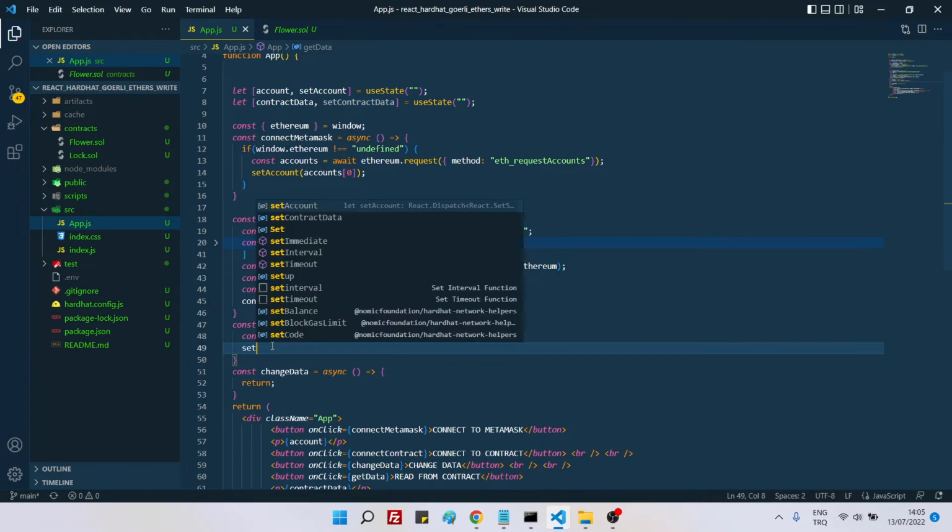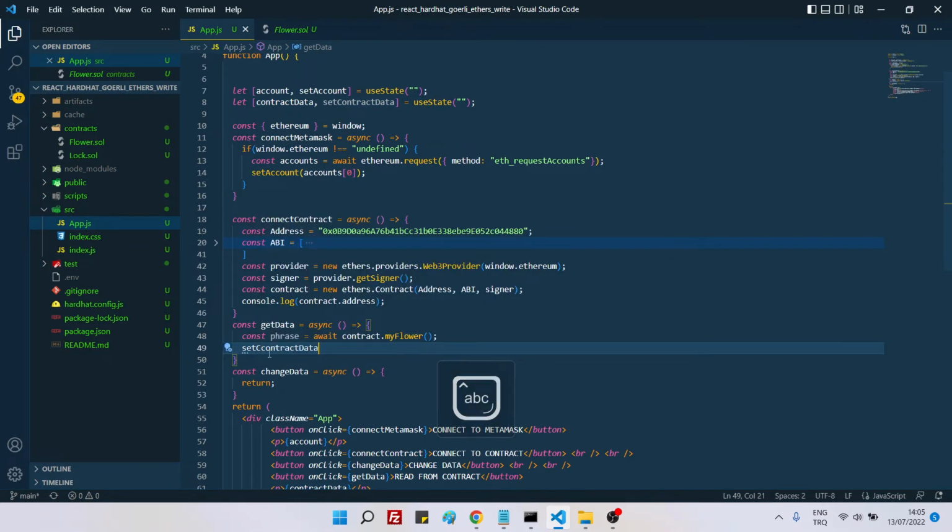And of course, I need to save the result of this function call somewhere, and then I can display it here. And I will display it as my contract data. So I will say set contract data, but I will need to delete this C, and now phrase. Yeah, so now do you think if I save this it will work? Actually it will not work, because there is no way for this function to access contract which is inside this function. So I need to take out the contract variable. I need to take it out from this function.